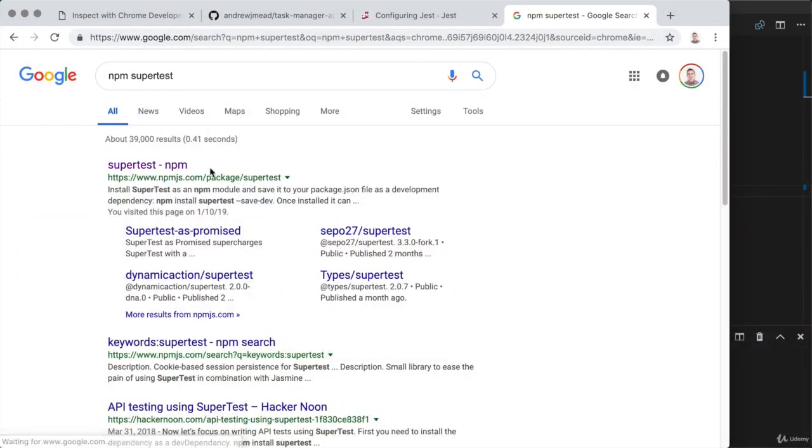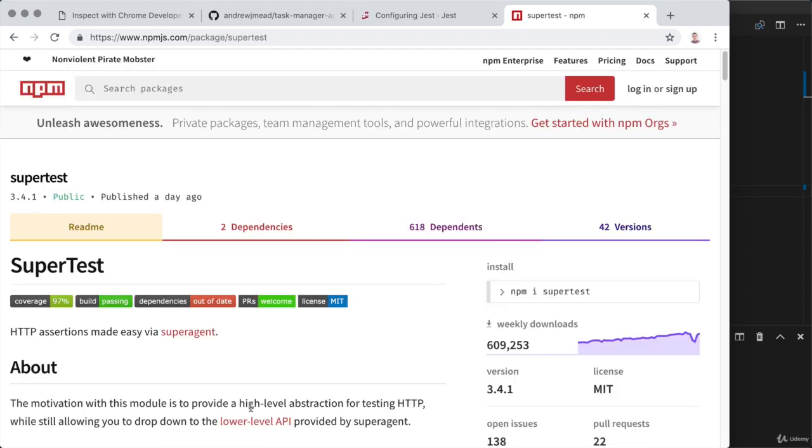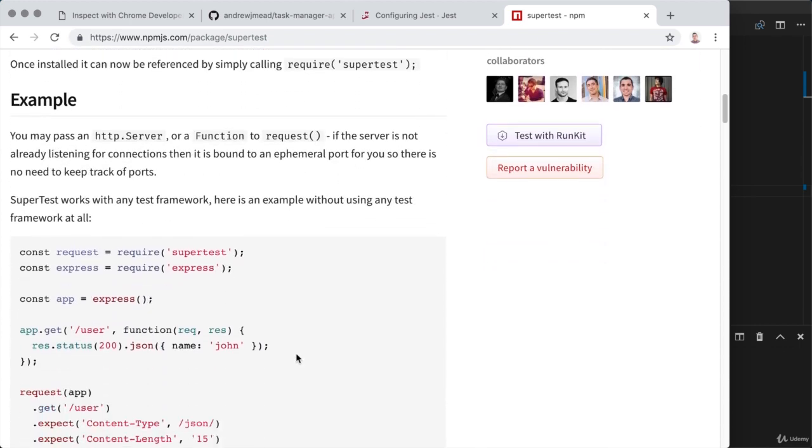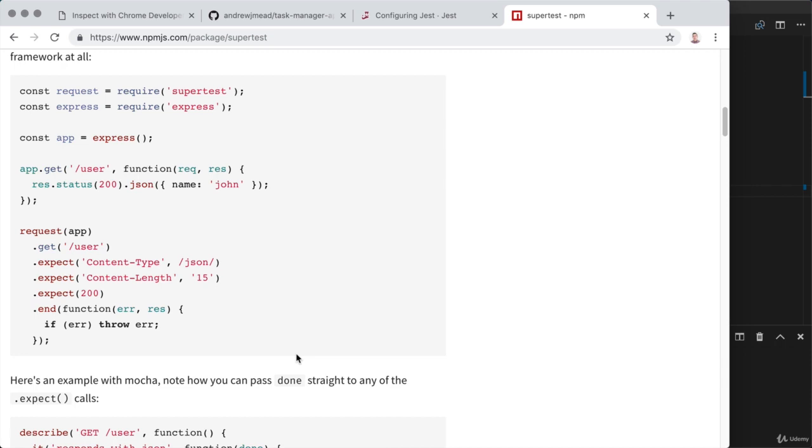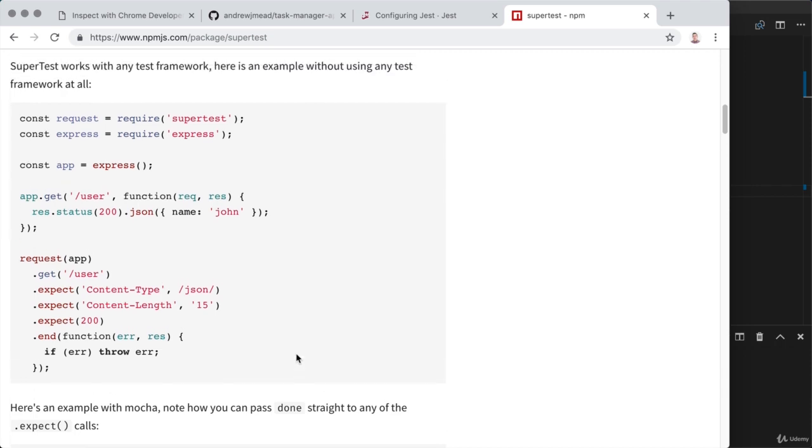So the package we're looking for, SuperTest, should be the first result. And once again, this is a very popular library for testing, especially when it comes to testing Express applications. Now, before we install this, down below in the documentation, I want to pull up a single example so we can wrap our heads around what exactly we're trying to do.